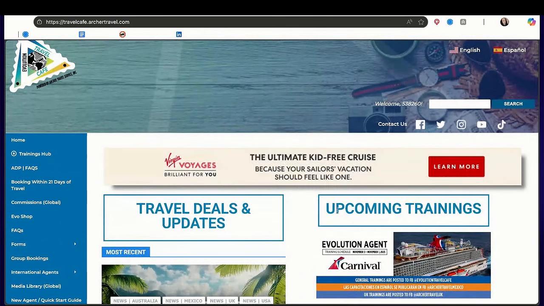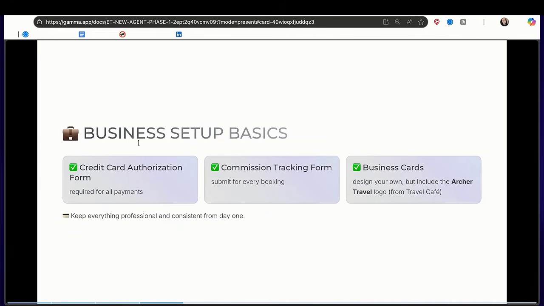All right. So what we're going to talk about is going to be a part of the booking process. I already went over the commission tracking form, right? But one thing I told you guys is when you first get the inquiry, you send them the information. And then when they are like, all right, let's book, we have to do a what? A credit card authorization form.